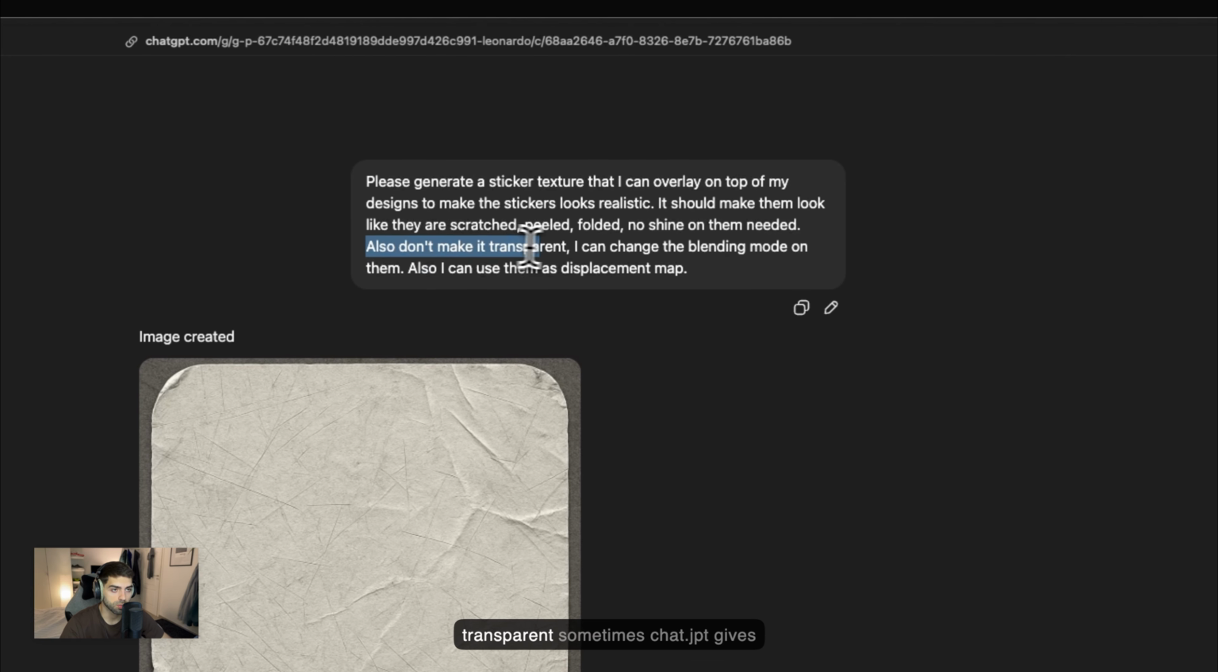Also, don't make it transparent. Sometimes ChatGPT gives you a transparent file and we don't want that. We will change the blending mode ourselves. Yeah, I also said that right here. Also, we can use it as a displacement map, and I'm gonna show you that as well. And this is what we got.